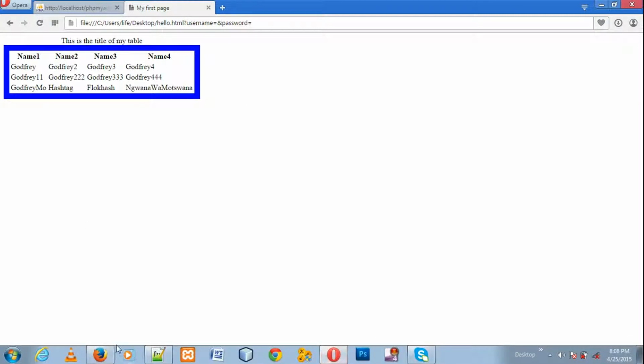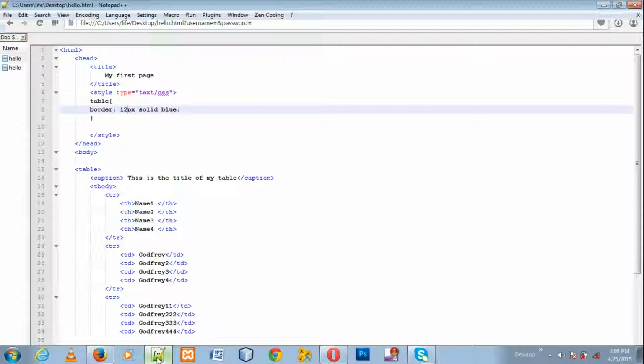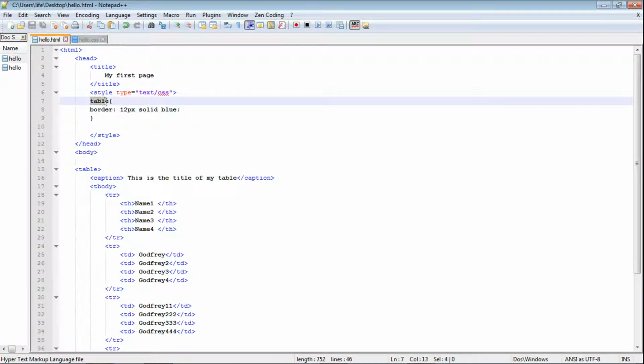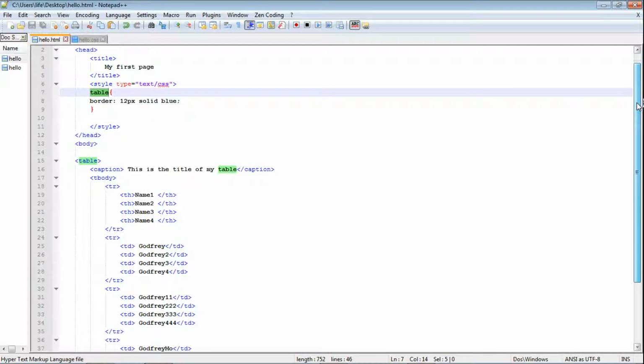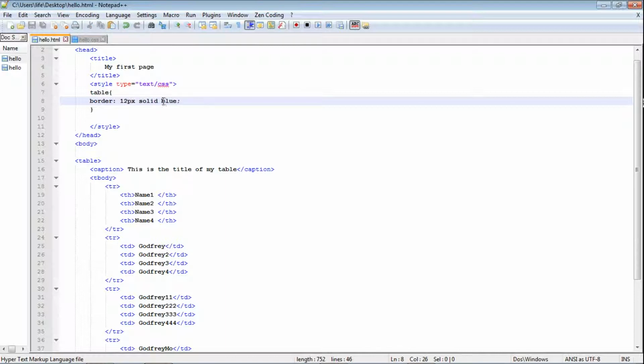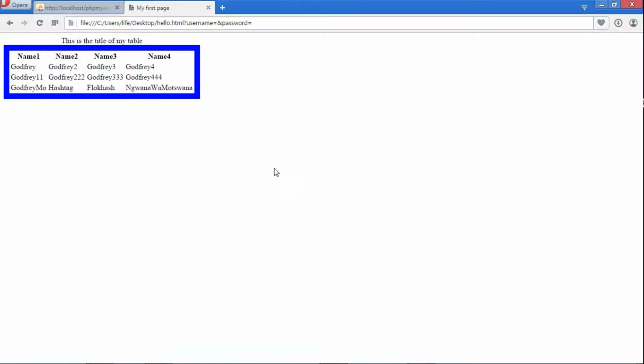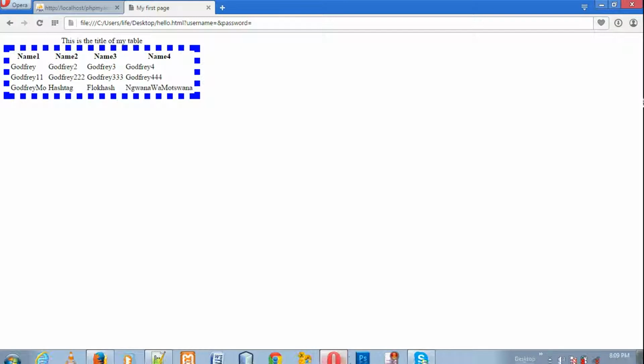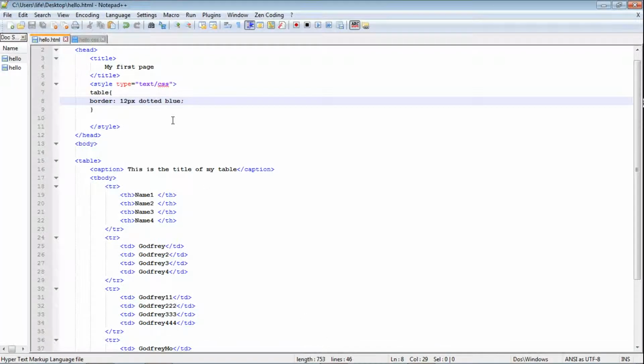Alright, awesome. So let's get back to this. We're now referencing the table tag, so every table on this page has a border that is 12 pixels thick, solid and blue. I could easily have used dotted here, and then the line would be dotted like that. See? But I'm gonna stick to solid because it looks better that way. I don't like that dotted thingy, but I'm sure you can find some use for it.